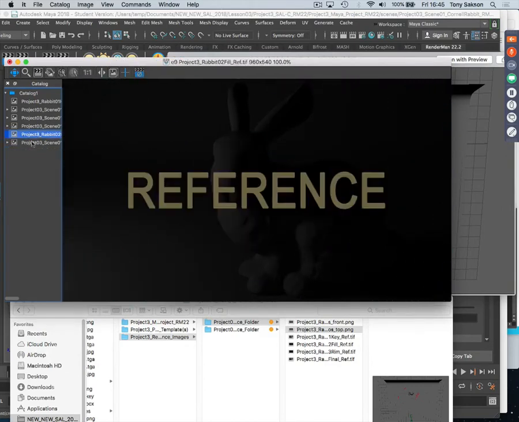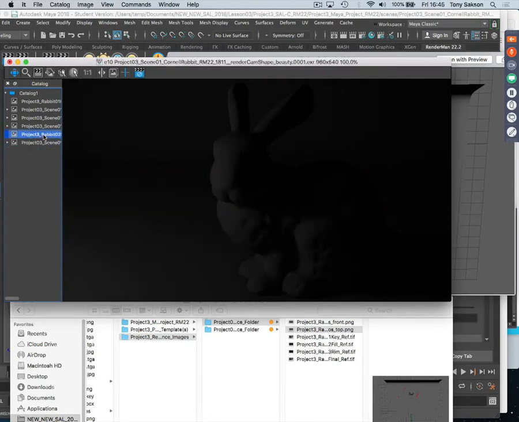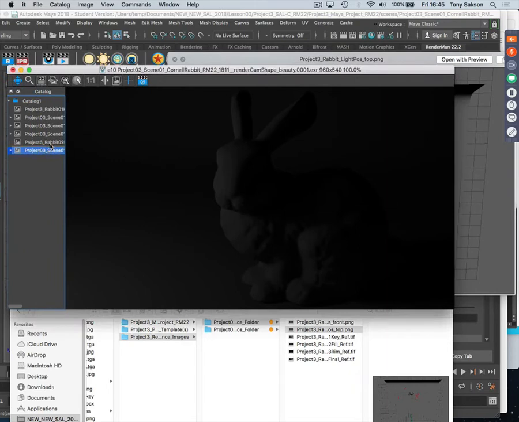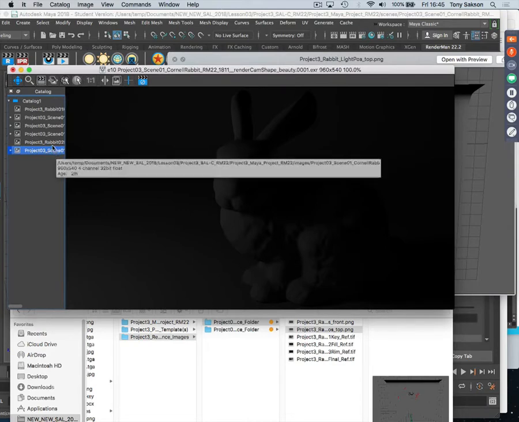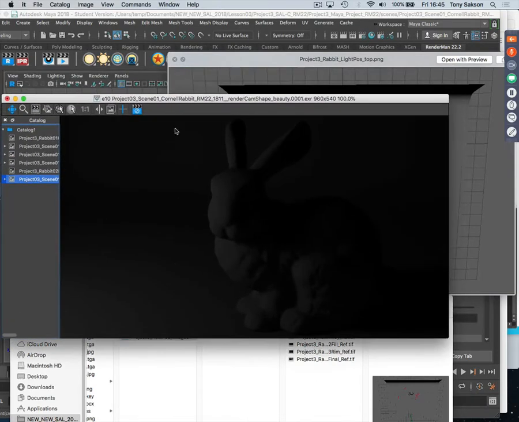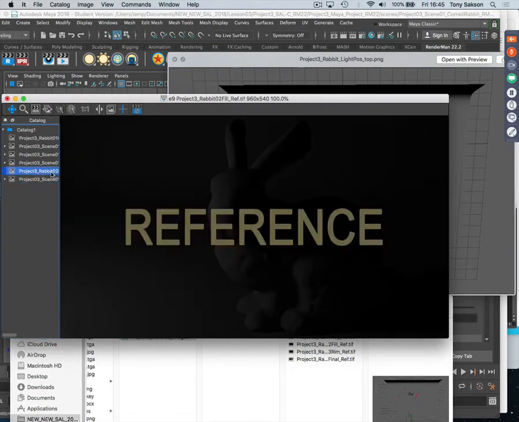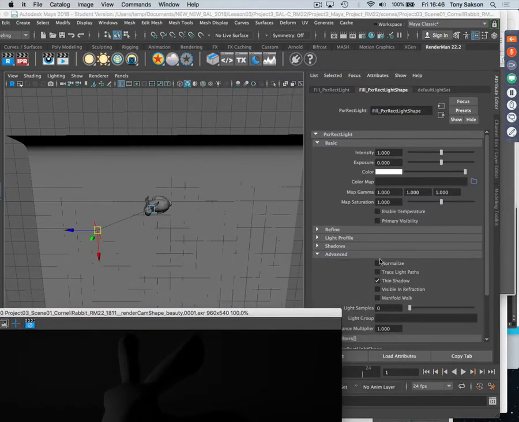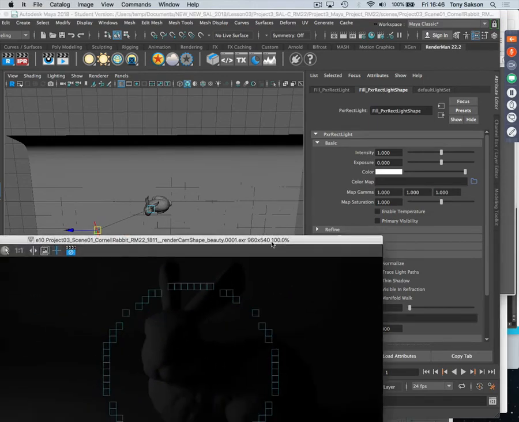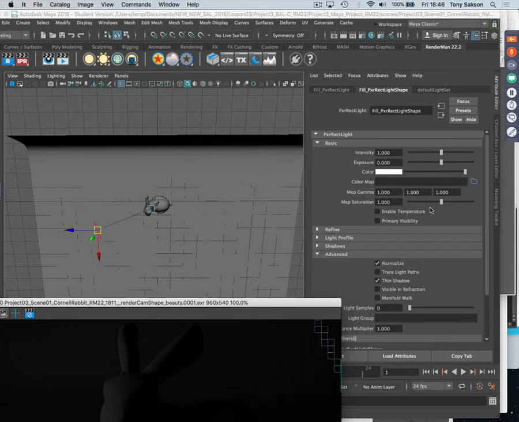All right, how about intensity? Anybody? Mine looks a little bit brighter than the reference. Don't forget, normalize. That way, if you decide to scale your light based on what your reference is, it will not change intensity.